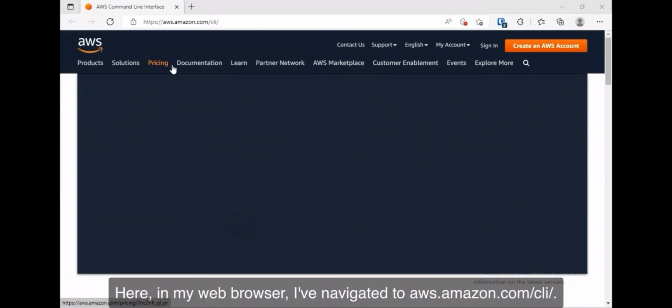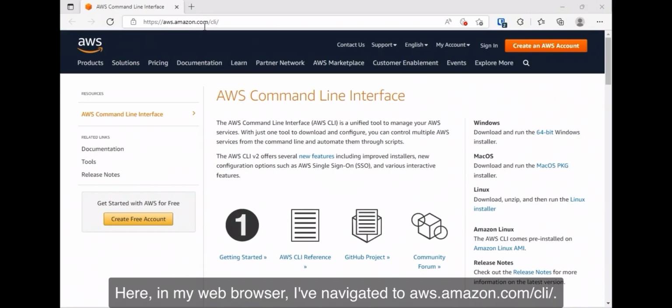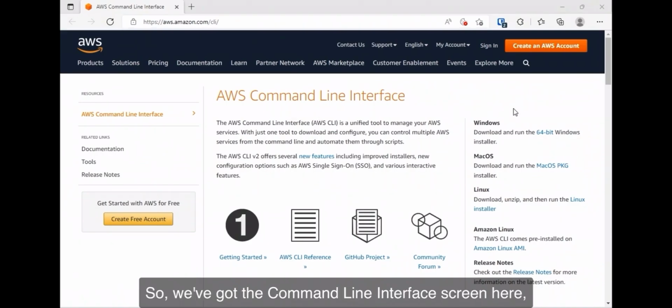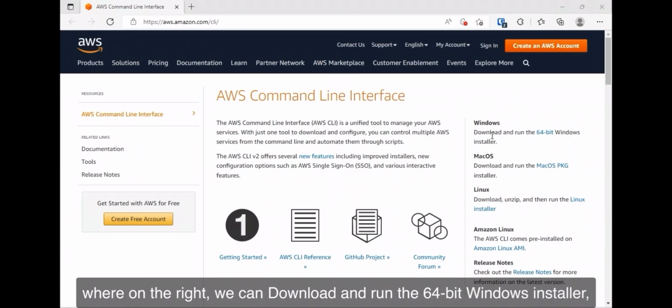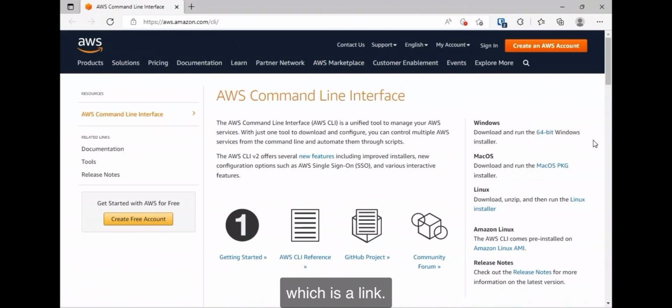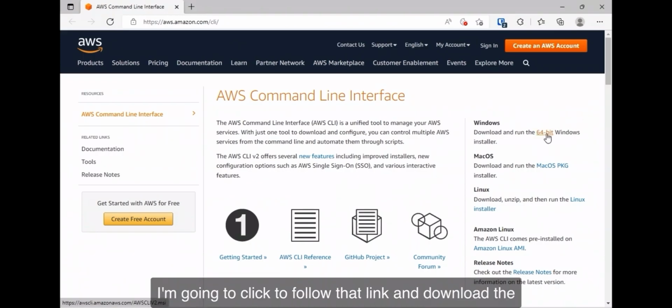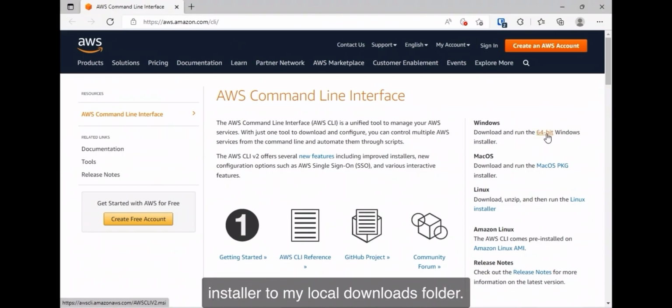Here in my web browser, I've navigated to aws.amazon.com/CLI. So we've got the command line interface screen here, where on the right, we can download and run the 64-bit Windows installer, which is a link. I'm going to click to follow that link and download the installer to my local downloads folder.